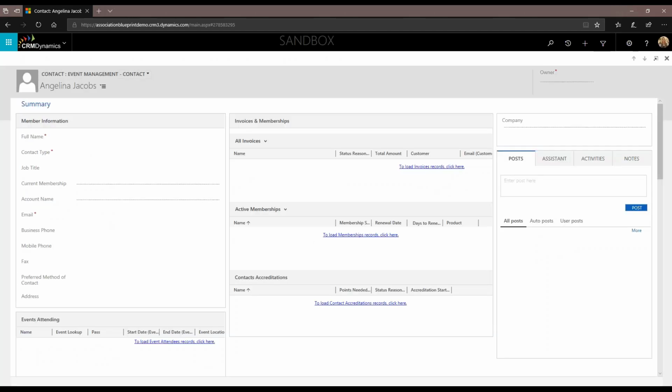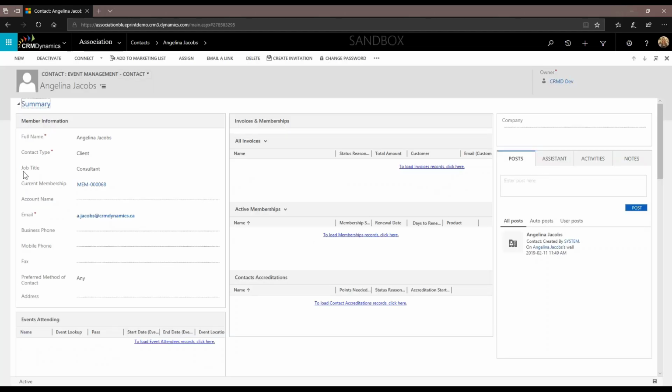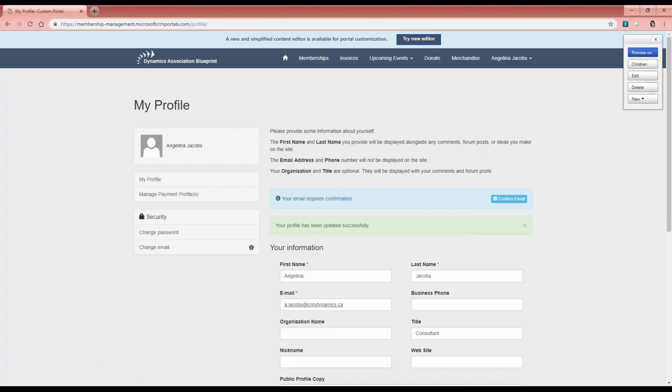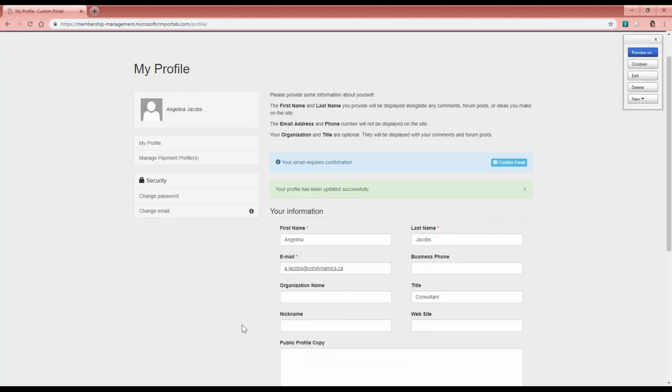And we should see the change put in there under my title. Perfect. So you can see the update that I did as a member also displays in your CRM system. The same goes if I change my email or name or other details within here.